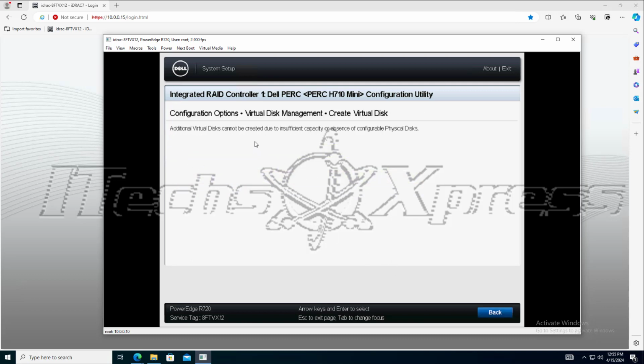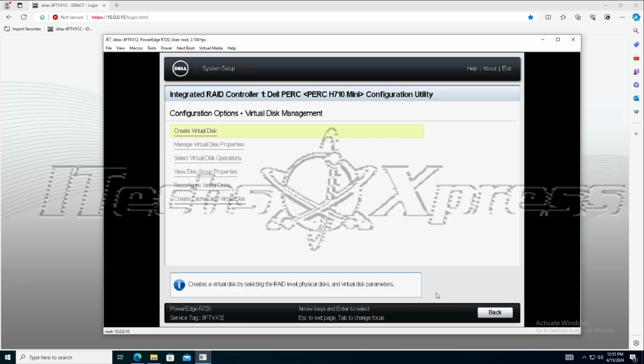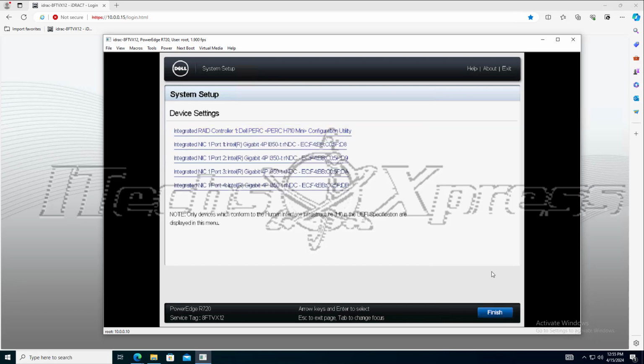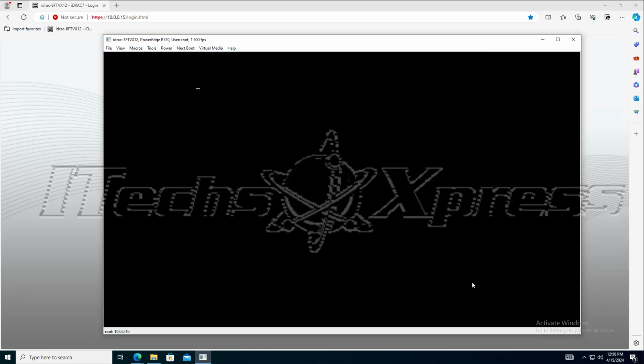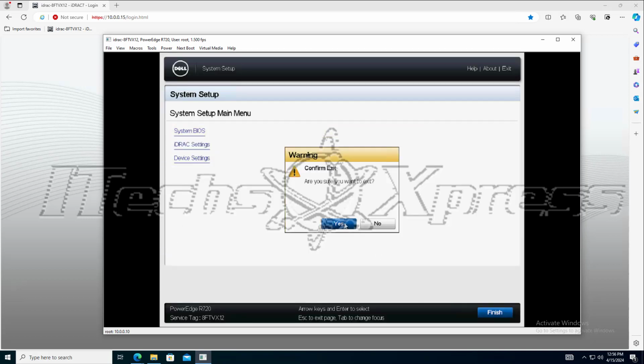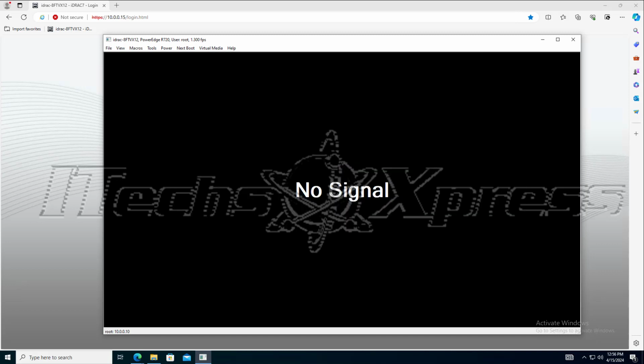Okay, perfect. So now, yeah, we don't have any more space. That's fine. So we should be good. Back. Finish. Alright, it's going to reboot here. And now I need to click finish there. Exit. And now I need to get the Server 2022 ISO.